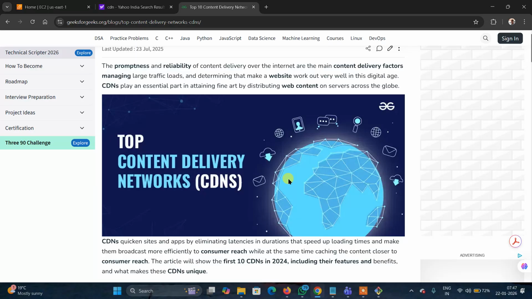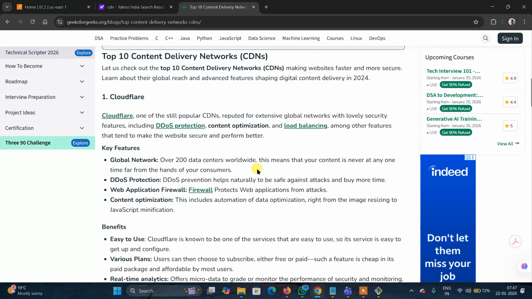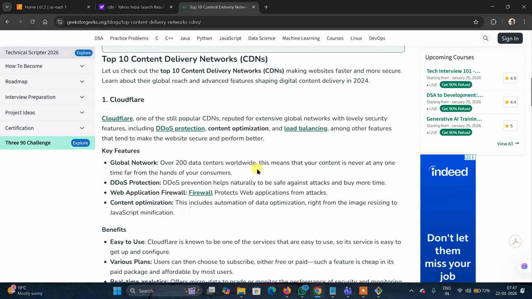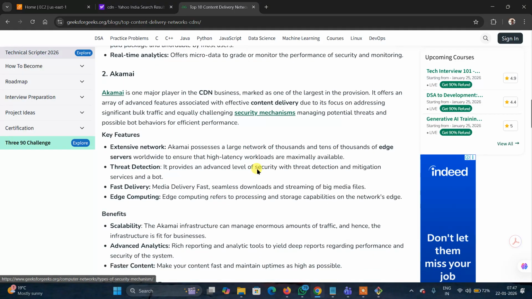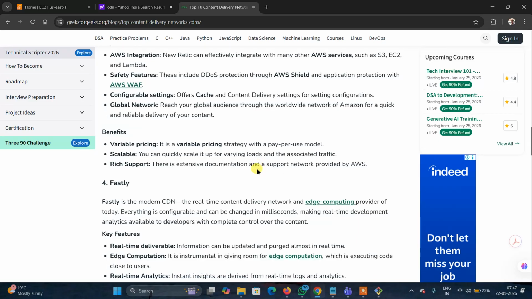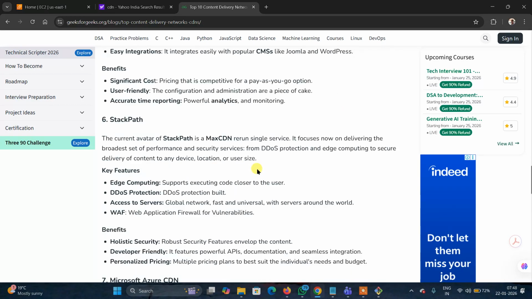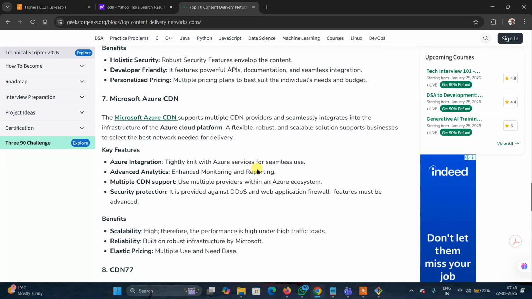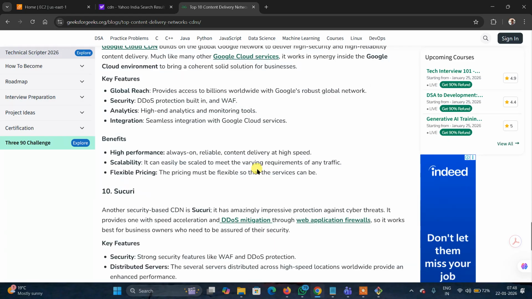So what is a CDN here? These are the top content delivery networks. First is Cloudflare, then Akamai, third is Amazon CloudFront, and fourth is Fastly, KeyCDN, StackPath. There are also Microsoft CDN, CDN77, Google CDN, Sucuri. These are the CDN networks. Understand?